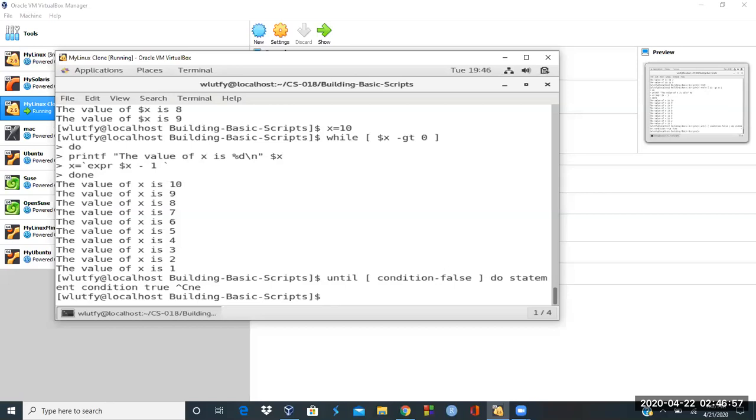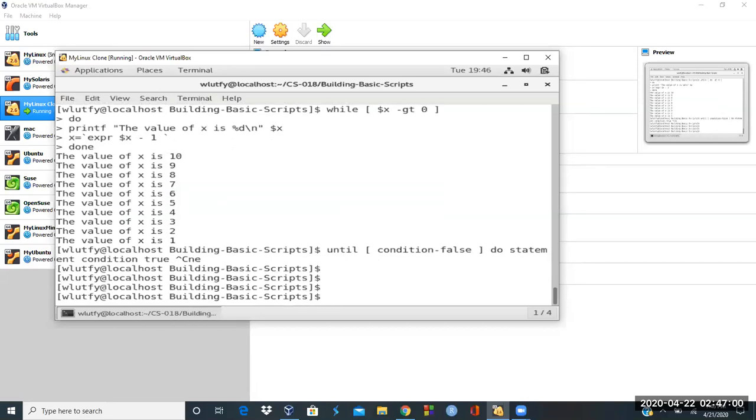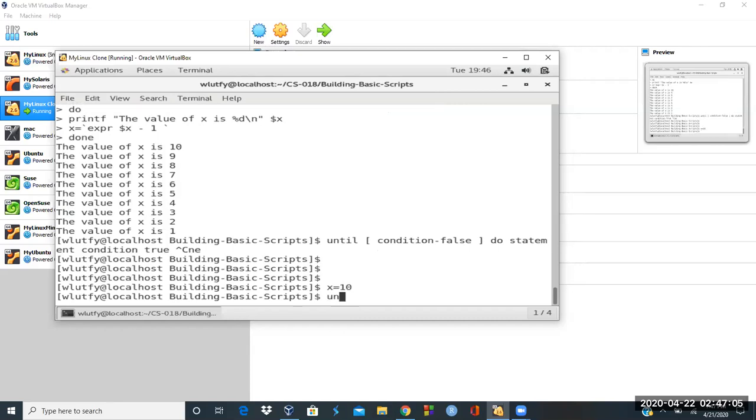So let me just do the until condition. I'm going to say x is equal 10, and then I say until this condition, $x, initially is going to set it to false. So until x is, let's say I want to decrement it, so I say until x is less than 0. 10 is not less than 0, so that is false.